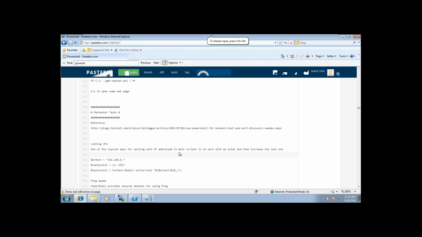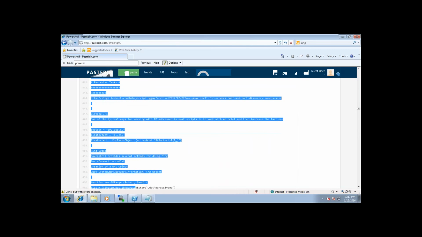Okay, so let's start with some pen tester tasks. We started doing the log analysis stuff. We did, I think, some pretty cool defensive stuff for PowerShell. Let's see if we can mess with some offensive stuff with PowerShell. So let's start with, jump on the pen tester tasks.